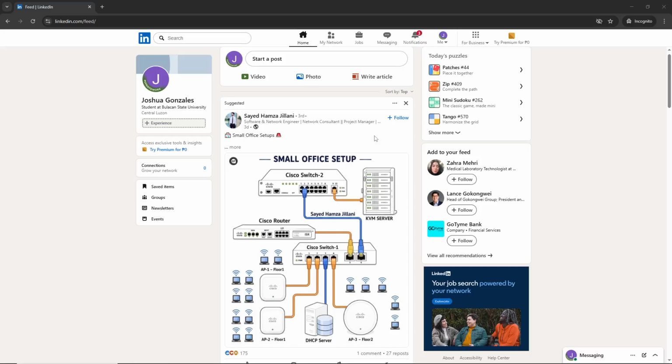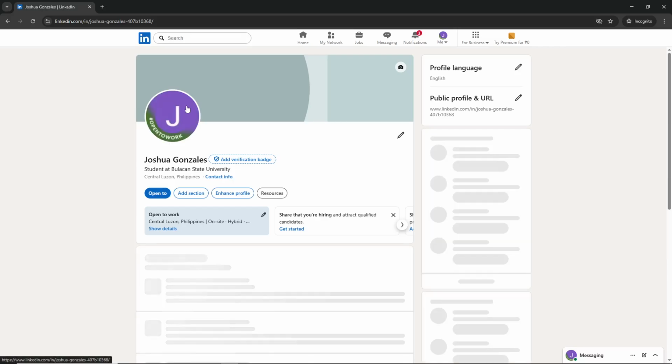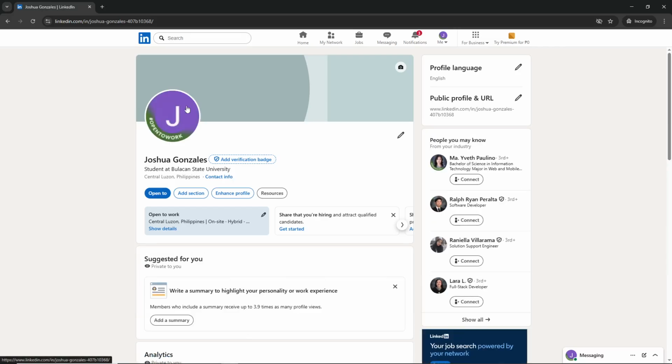Once the page loads, go ahead and log into your account using your credentials. Make sure you're using the correct email and password to access your profile. After you've successfully logged in, look over to the left side of your screen. You'll see your profile picture and name displayed there. Click on your profile to navigate to your full LinkedIn profile page. This is where all your professional information, experience, and skills are displayed.